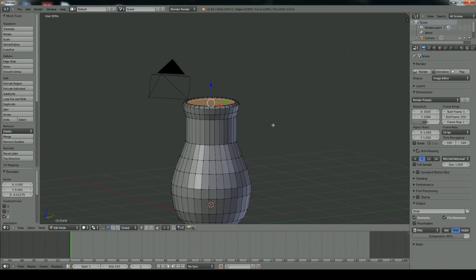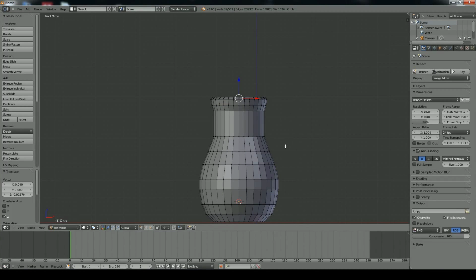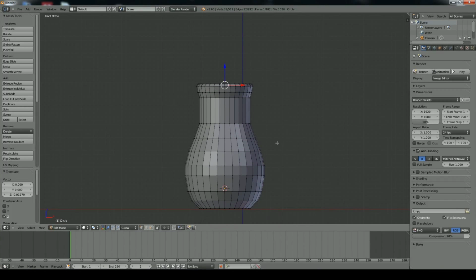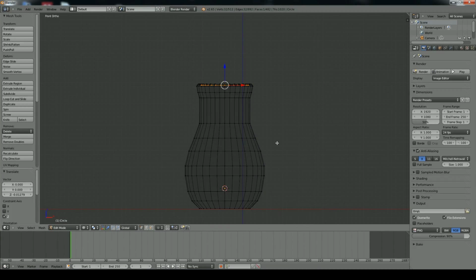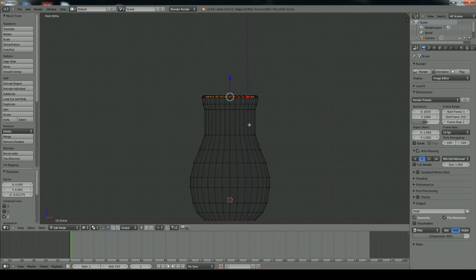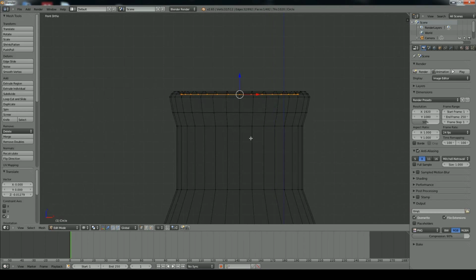So we're going to go back and hit 1 to face the front. And we're going to hit Z for wireframe. Yes, I say Z like a Canadian. And so we're going to zoom in, and we're just going to follow what we had before for our mesh.